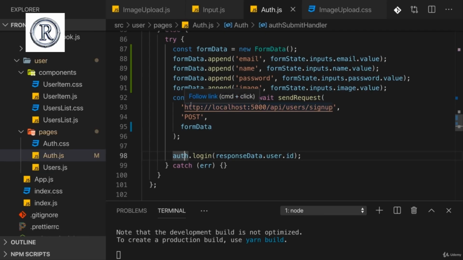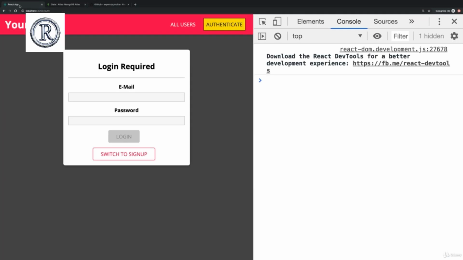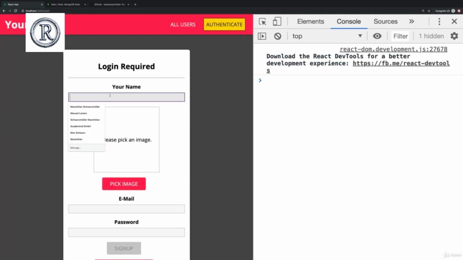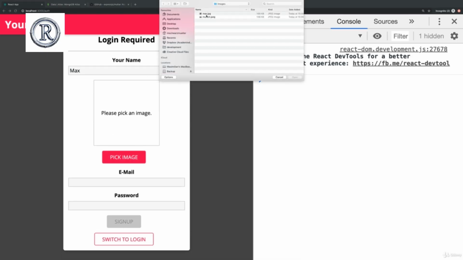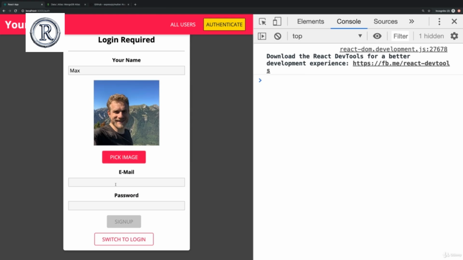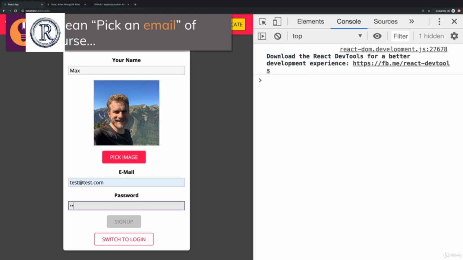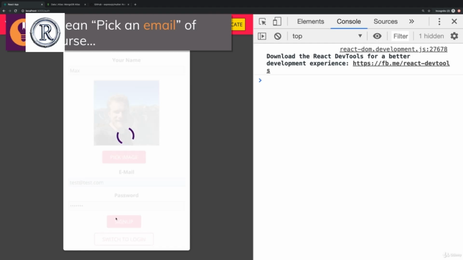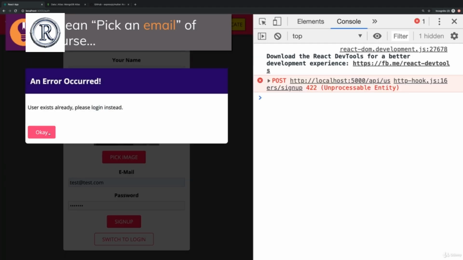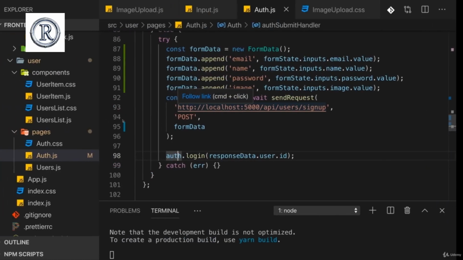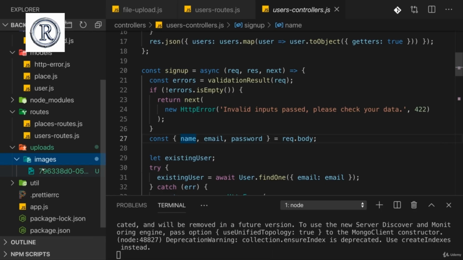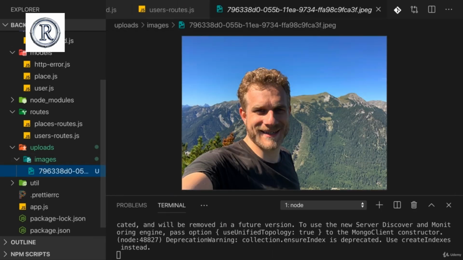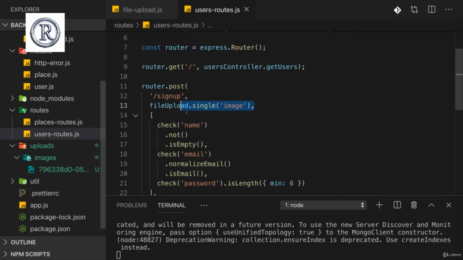Save the frontend as well. And then go back to the React app, switch to sign up, and let's try creating a new user, pick an image, and of course also pick a URL. For now, this can also be a used one, and click sign up. Now we get user exists already, but if we go to the backend, we also see that in uploads images, we should have a new file. And this is the image which just was uploaded.